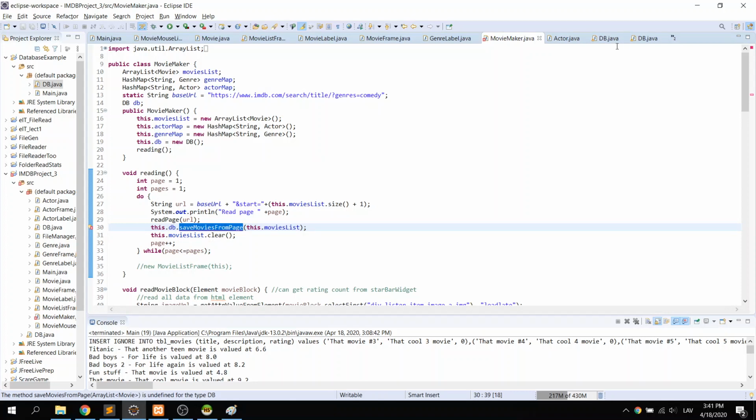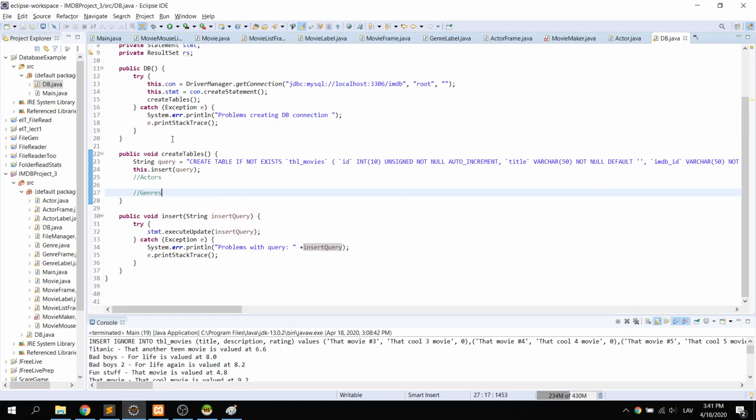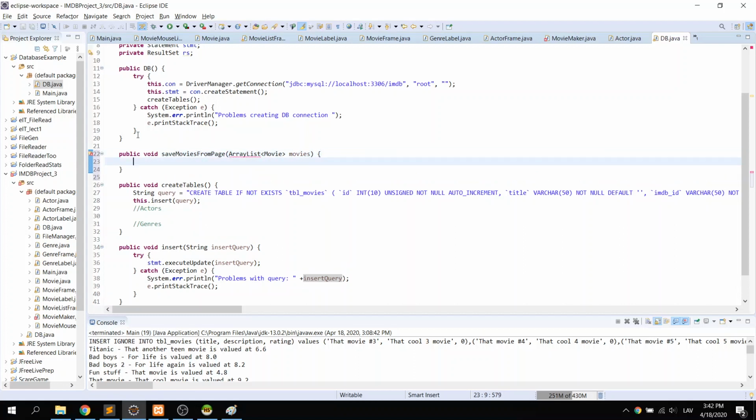From here, we can close the example and go to our database and create a new method, void save movies from page. And what we are given is an array list of movie elements. It's movies. Insert array list, Control-Shift-O, and there we go.